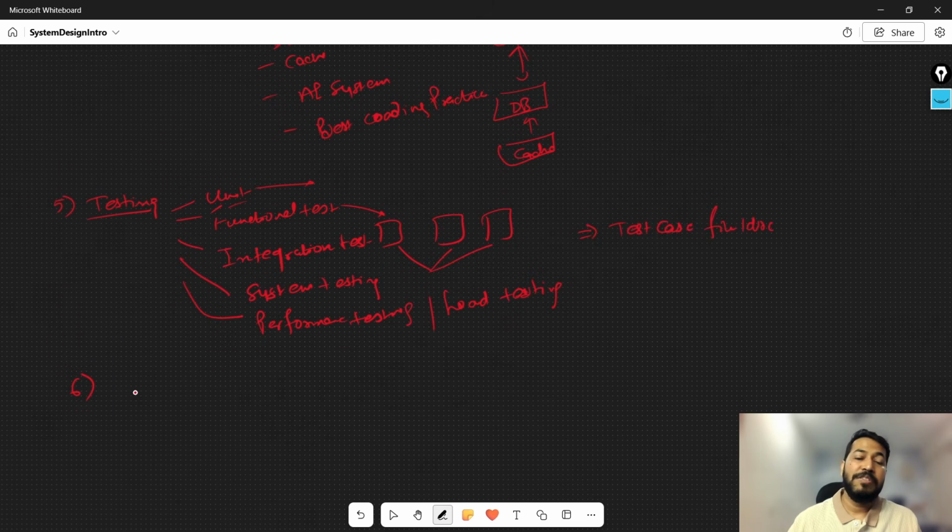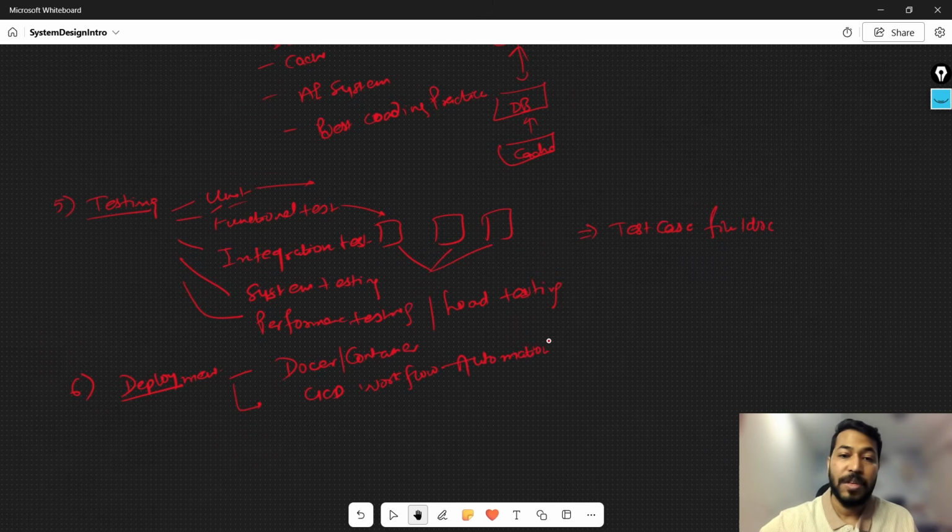Okay, and then if you're talking about the next phase after testing, it will be deployment. So whatever Docker container concept we have learned previously, it will come to rescue you in order to create a production grade end-to-end system. Then there are CI/CD workflow automation. So these topics will be covered as a part of this deployment.